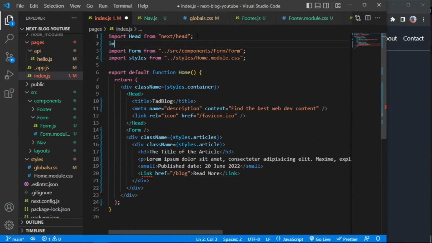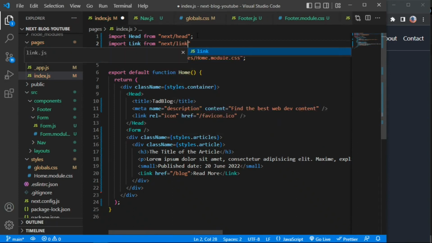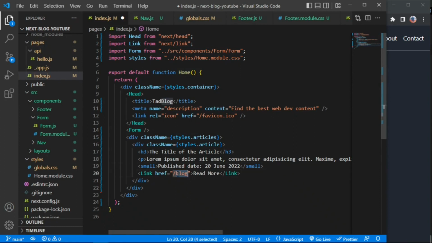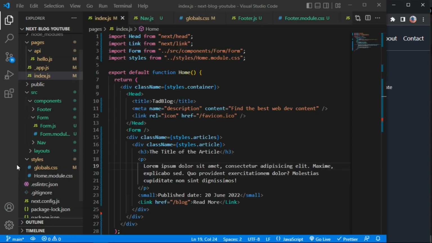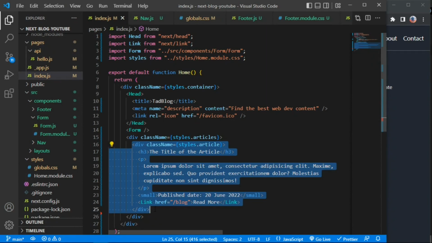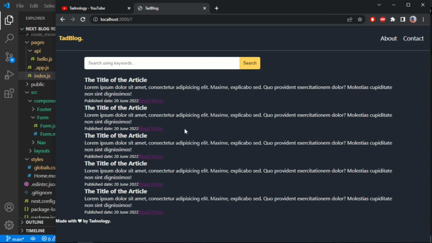Of course we need to import the link from next. And of course this isn't where this article is pointing. We're going to change it in the upcoming minutes, but for now we're just doing this so we can actually have a look at what this looks like. So this is the article, and this means we can duplicate this div as many times as we want. And yeps, it looks like crap, so that's why we need to start with the styling.